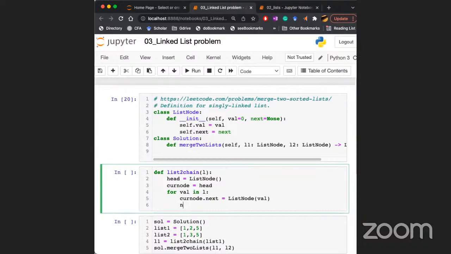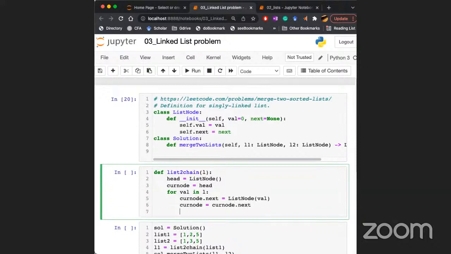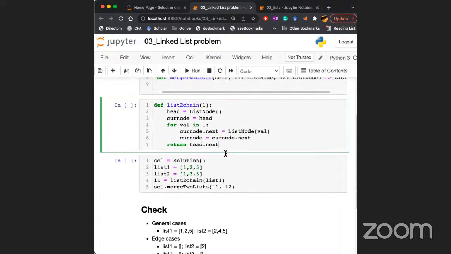And then I move to the next node basically. Current node equal to current node dot next. In this way, I will keep doing it until all the values are exhausted. And now here, see the trick. Now remember my first node was just a dummy node. So I will not return head, I will return head dot next. Right? Did you get this trick?